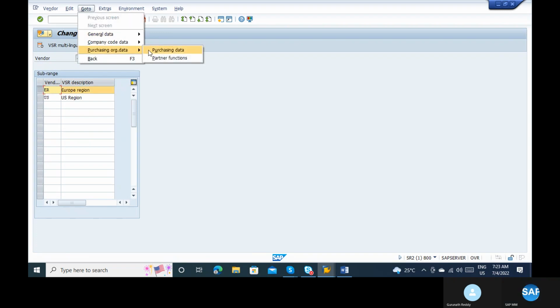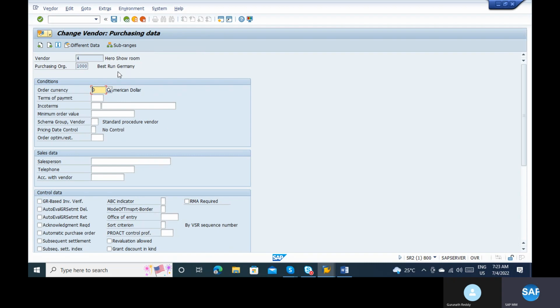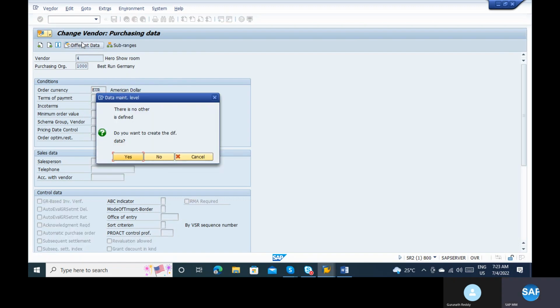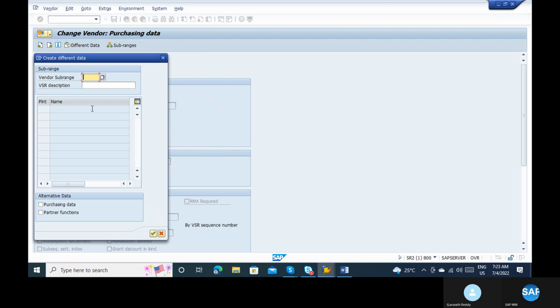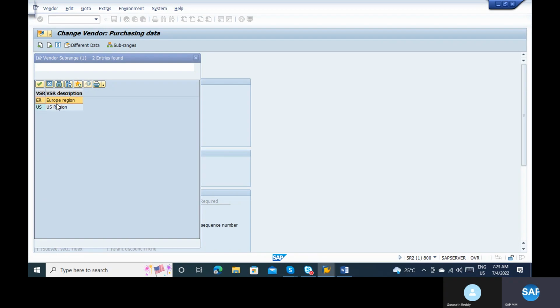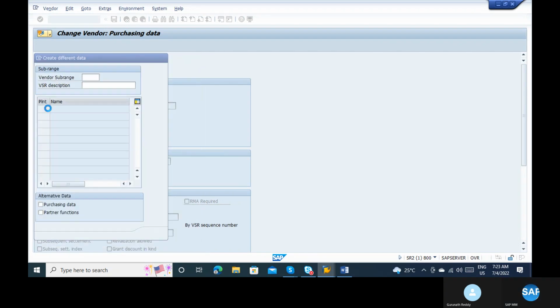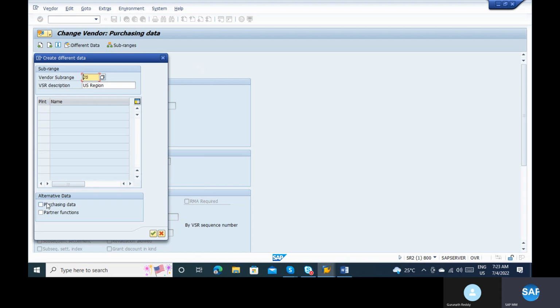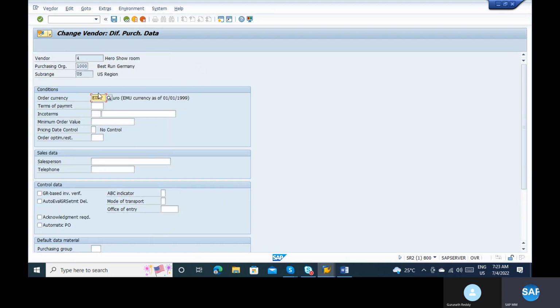Again I'm going here, and euro. Just click on different data here and select the vendor sub-range here. What is the vendor sub-range? US. Now enter the number under which plant. You can select what data you want to maintain here. Enter. Now I'm maintaining USD here.